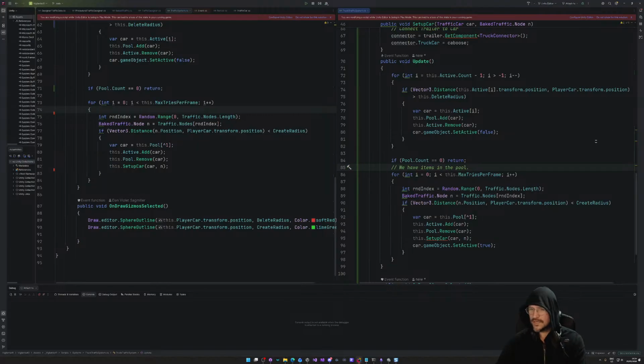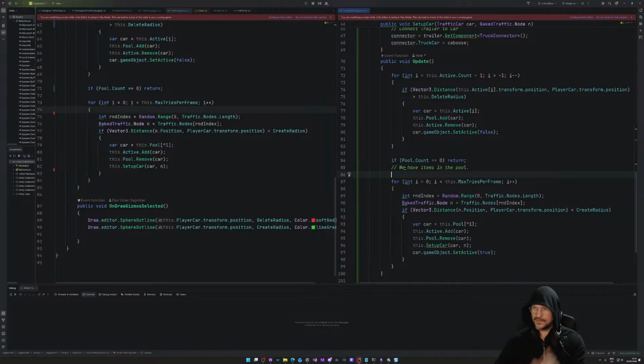As far as comments go, a lot of times I like to add a comment right after an if statement that says the expected state of the code at this particular point.